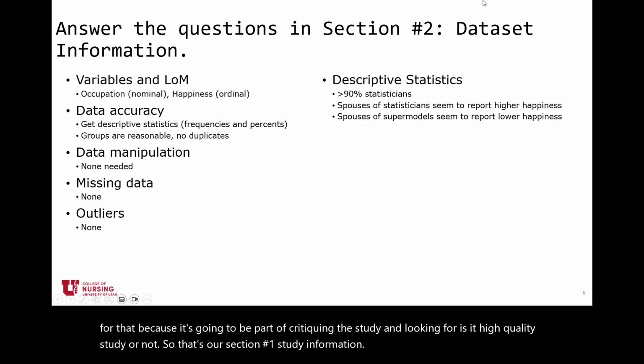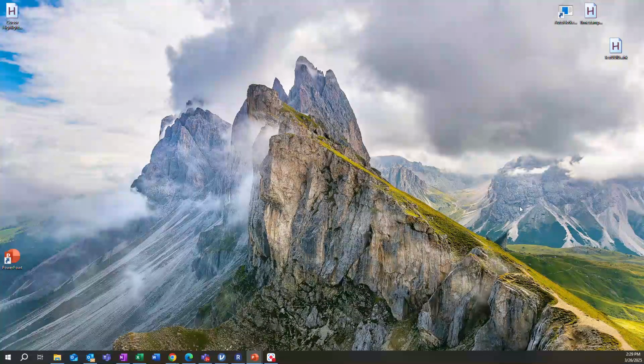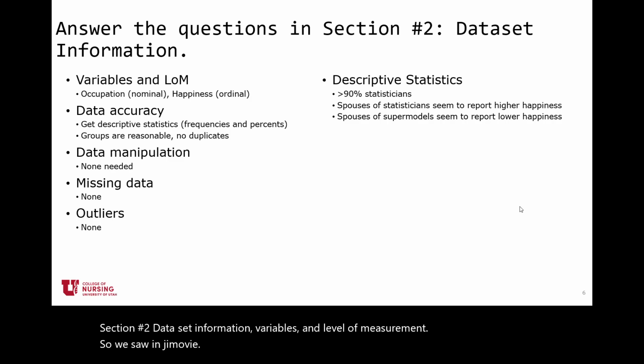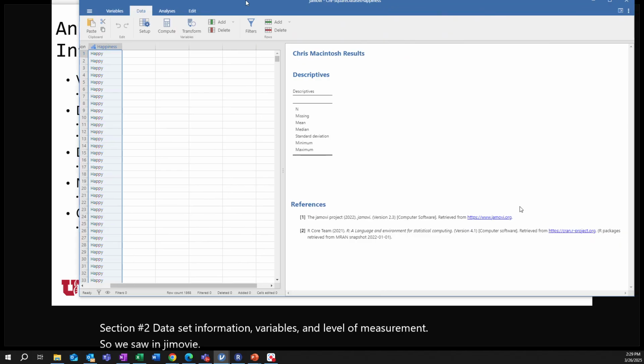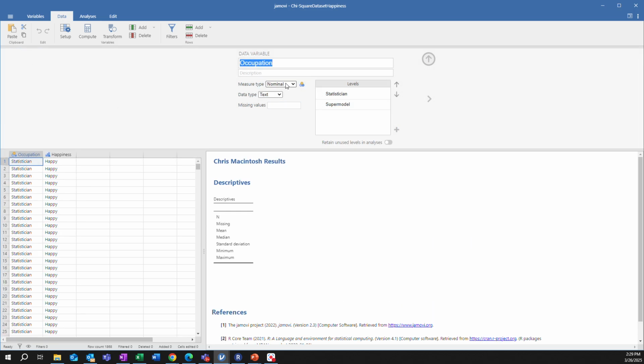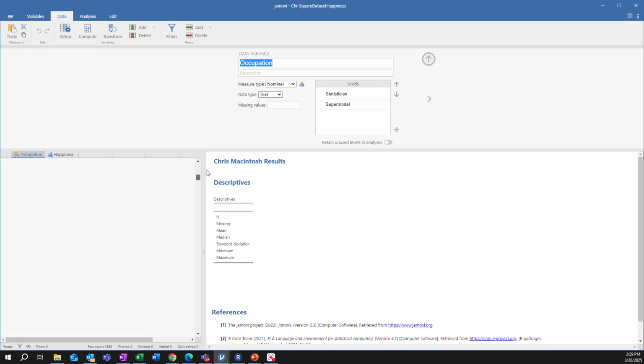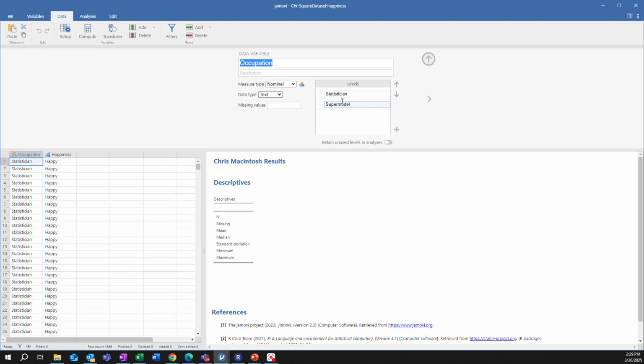Section number 2, data set information, variables and level of measurement. So we saw in Jamovi that there were 2 variables here, one called occupation, which is nominal, and we know that this is nominal. There's a lot of things here, so it's hard to scroll through, so it's a lot easier to look at this data part with 2 levels, statistician and supermodel.